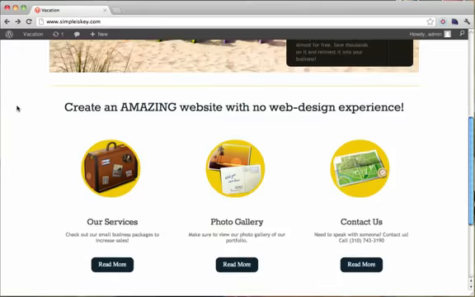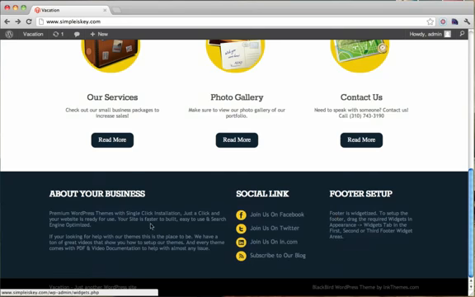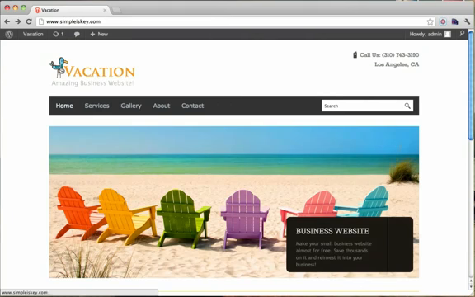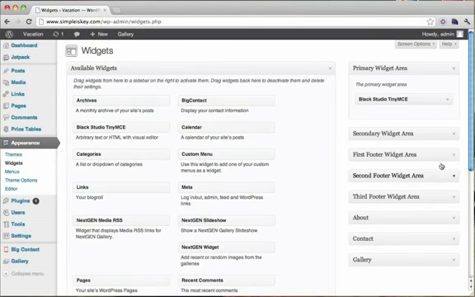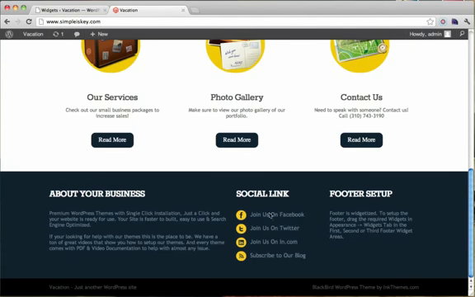Alright, next up is this footer right here. How do we get some social links in there? How do we change these areas? So let's look how to do that. We can go to our dashboard, then click Appearance and Widgets. So we have our first footer widget area, second footer widget area, third footer widget area. Okay, so that's what controls these. First, second, third.